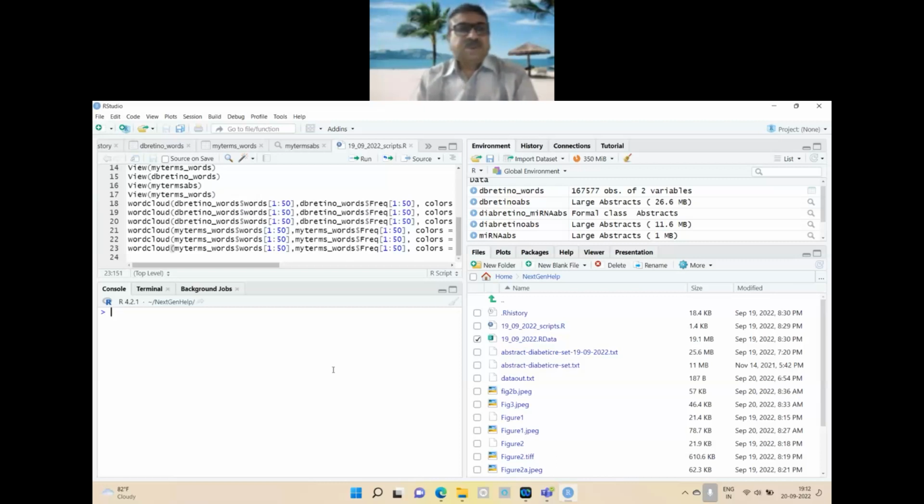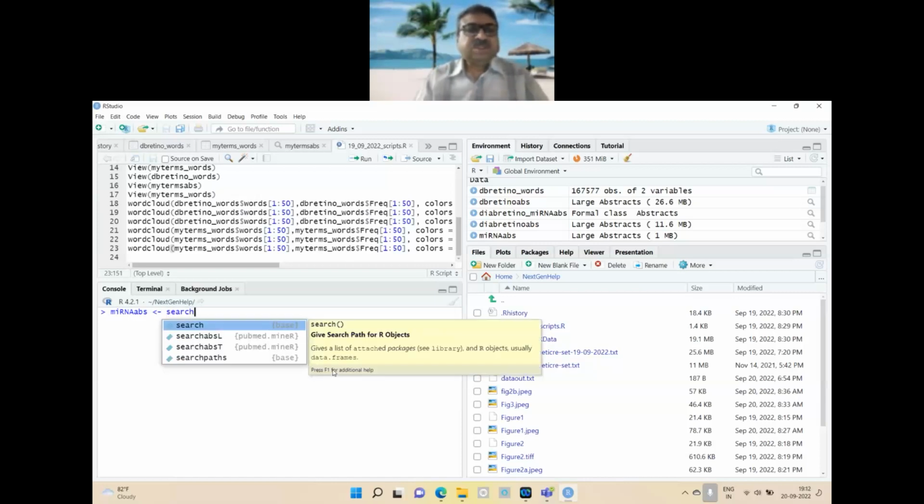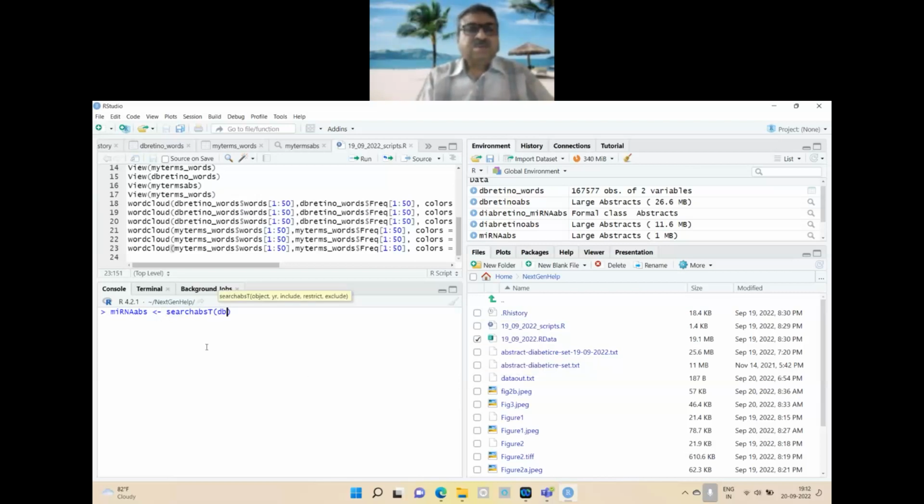So we start with the command miRNA ABS, and we use search ABST, and our corpus is diab retino ABS. And we have this include, meaning that wherever those terms are coming, include those papers for me. You can also exclude, the arguments are available for that.